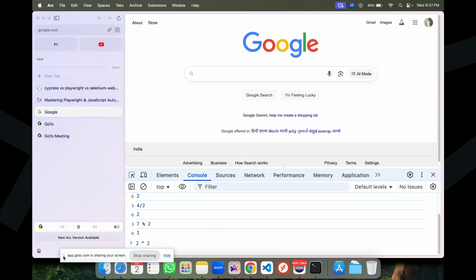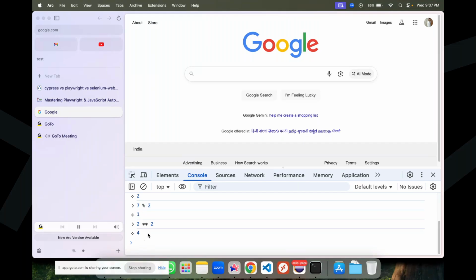Let me show you. It is very simple. Just use 2 star star 2, which means 2 to the power of 2. This star star is called the exponentiation operator in JavaScript. Okay, and I'll be sharing all these notes with you, so you'll really love it.